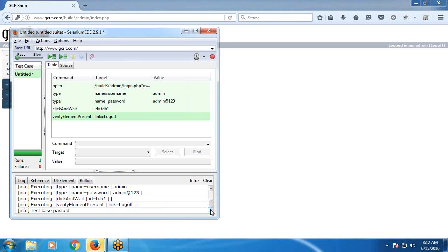Observe what is the output of the last step, at the bottom of Selenium IDE. Test case passed. Test case passed. Observe, Prithvipal, earlier we used no such element exception. Yes, sir. Here the exception is not required.